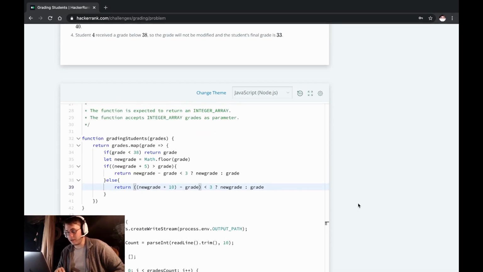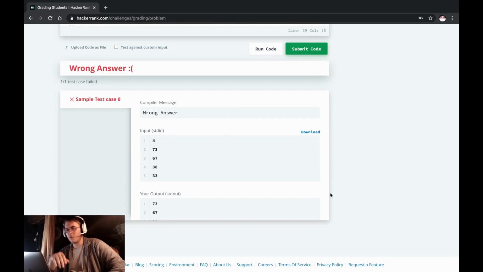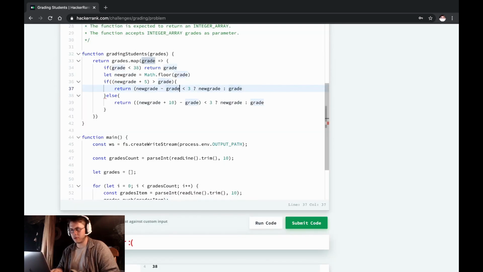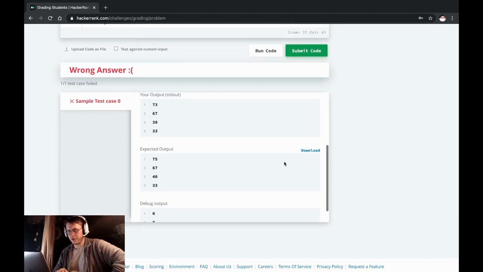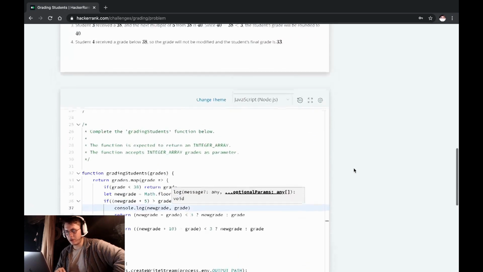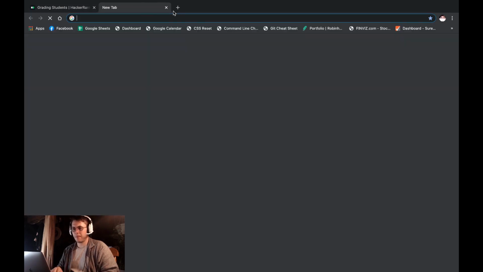Alright, honestly I think that's it. I'm going to run the code and see what happens. I'm probably going to fail. Oh no, I'm returning 38, but it should have been rounded to 40. I wonder why that didn't work. Console.log newGrade minus grade: 0, 0, 0. Oh my god, what is newGrade? 73. Oh, newGrade didn't change. Math.floor returns the greatest integer less than or equal to its numeric argument. Oh, Math.floor is for floats.